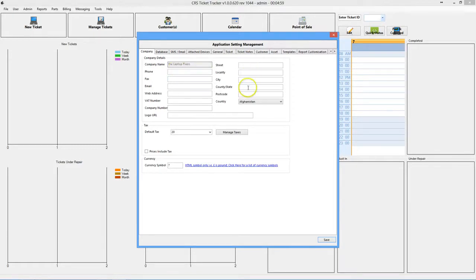Then all the other details are ready for you to fill in, so if we start filling them in now, I'm going to start entering the details for my existing repair shop called the Laptop Fixers. CRS was originally designed for the Laptop Fixers, and we got so good feedback that we decided to release CRS around the world to anyone who wanted to optimize their repair process. So I'm just taking some details.